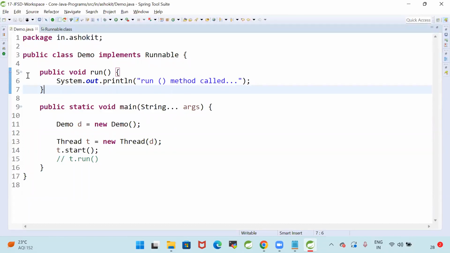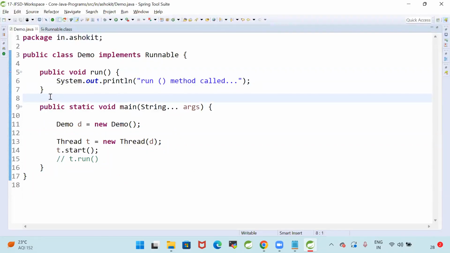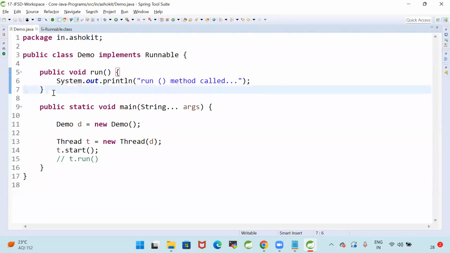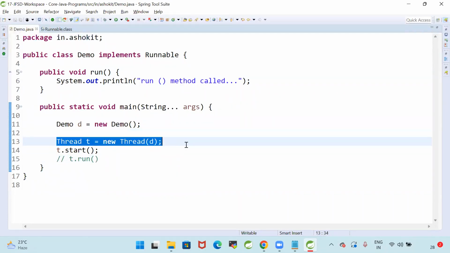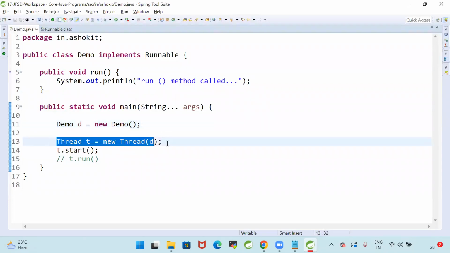The run method is the abstract method available in the Runnable interface. We are implementing the interface and overriding the method. Inside that method, we are writing the logic which we want to be executed by the thread. Then I'm creating a Thread class object and calling the start method. Here I created the Demo class object, then the Thread class object. I am passing the Demo class object as the input for the Thread class object so that my Demo class will be represented as a thread. Once it is represented, then I am calling the start method.